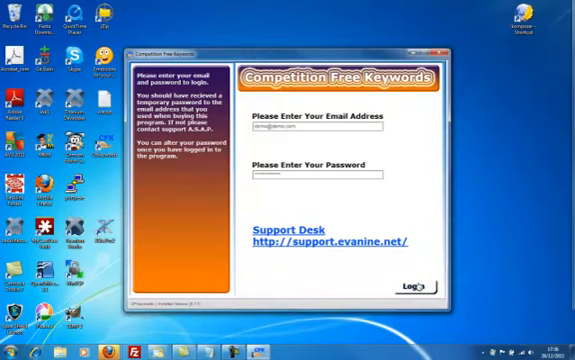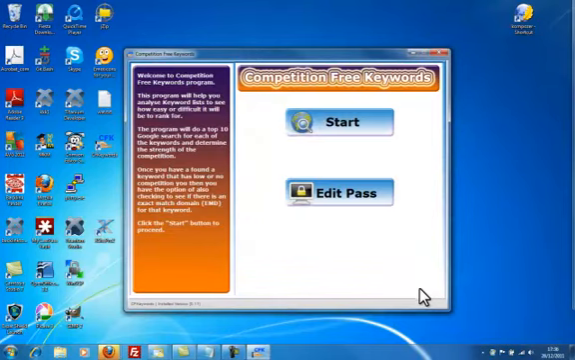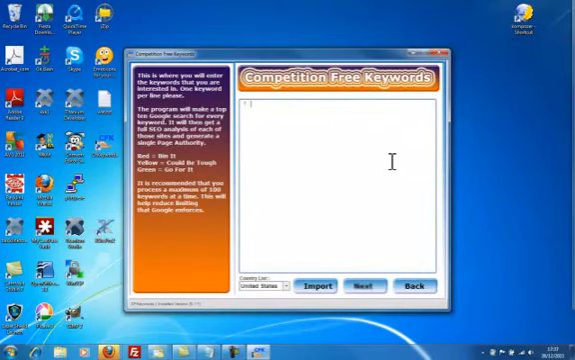Okay, so I'm just going to log in using the default password. And once inside, as I said, you can edit the password or you can start. So I'm just going to go straight through and start. And you come to the first page, and basically this is where you put your keywords in. Now you can either import them using this button here from a .csv file, or you can just paste them in, which is what I'm going to do in a moment.